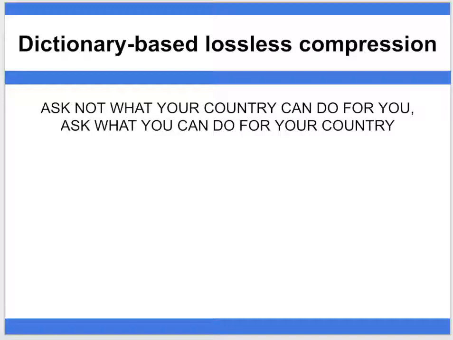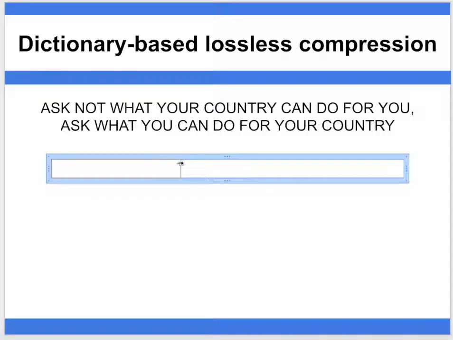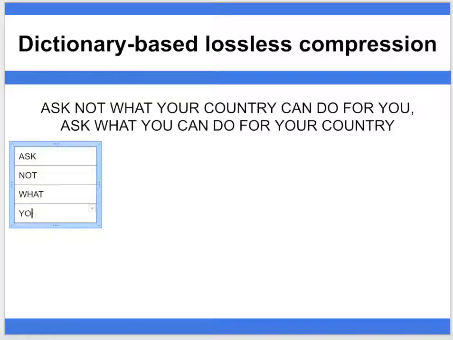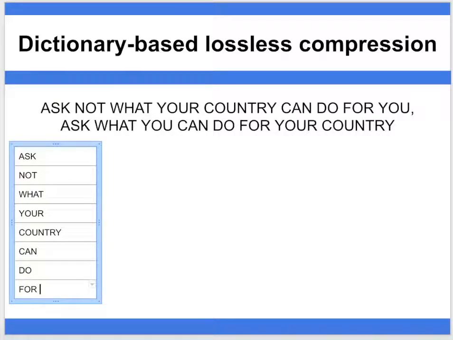So what we would do in a dictionary-based compression example, we would create a new list. And in that list, we would populate it with all of the words that are uniquely represented within the actual sentence itself. So the word "ask" is the first word that we encounter, and therefore is a unique word. Not, what, your, country, can, do, for, you. And then we hit a point where we have a repeat.